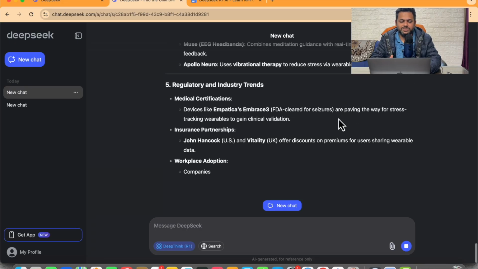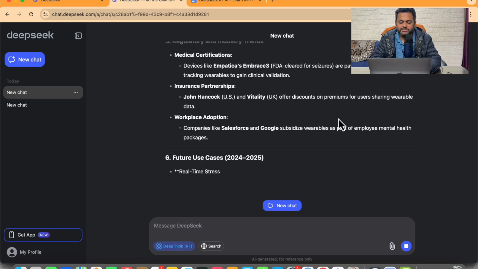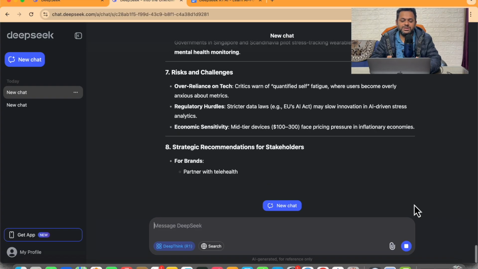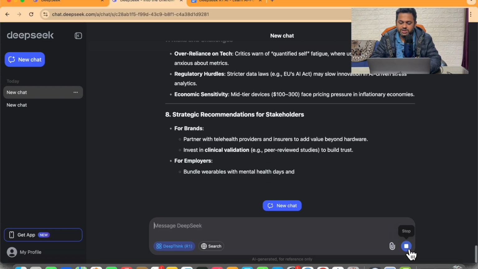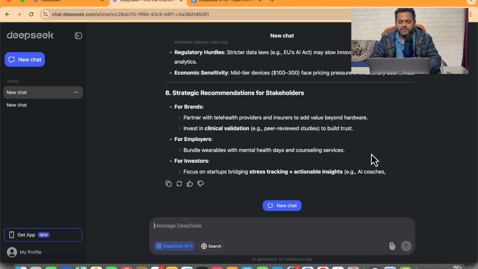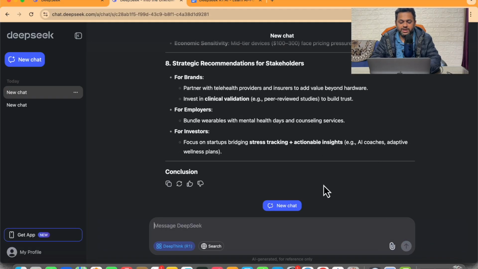So our answer is ready. If you want to stop the search part, you can just click on stop, and it will stop the searching, right? So now let's try the search part. Let's copy paste our query and click on enter and let's see what we get in the results.